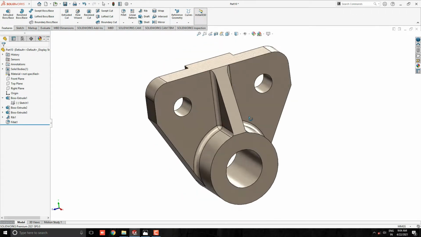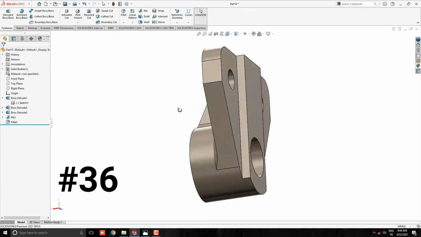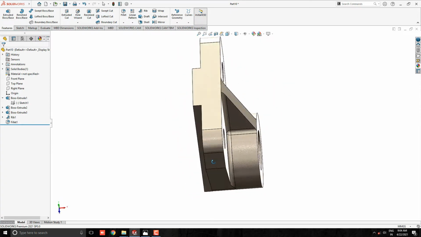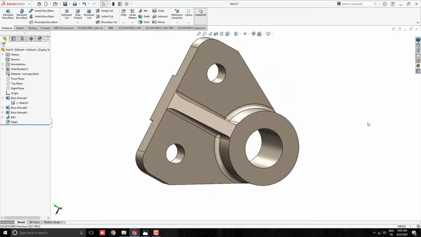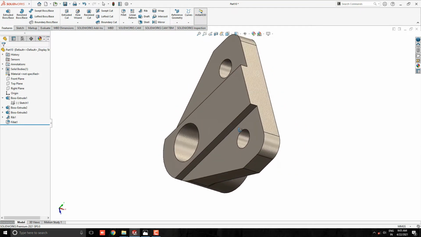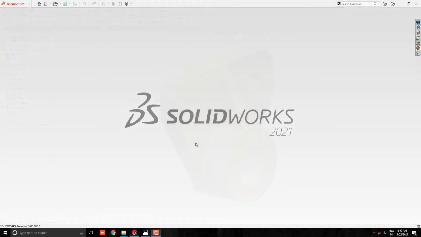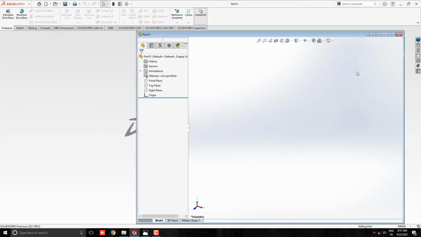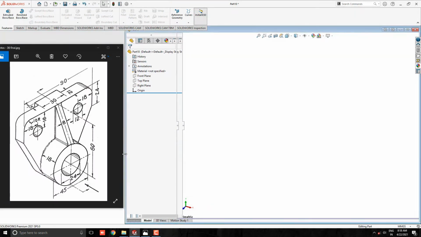This is the SolidWorks 3D Modeling, exercise number 36. We make this 3D model in minimum and simple steps. Let's start. Start the part modeling. We will make a 3D model with the help of this diagram.